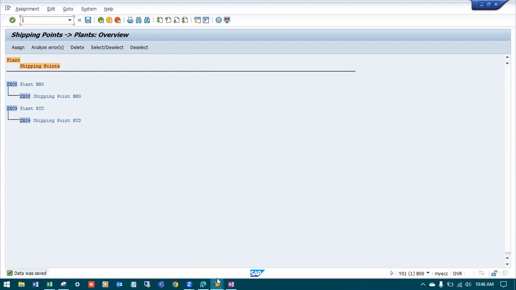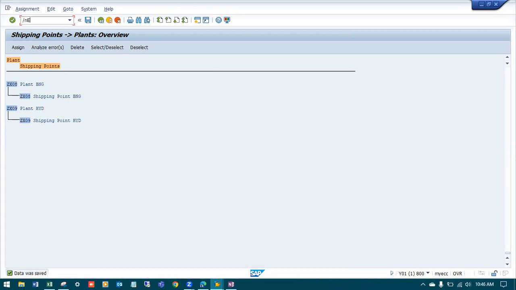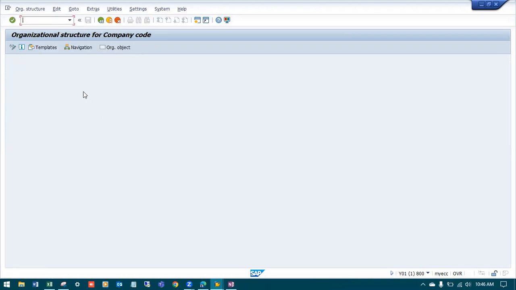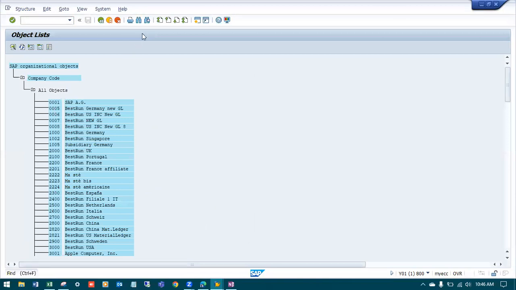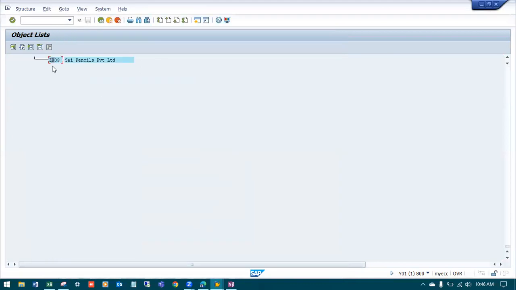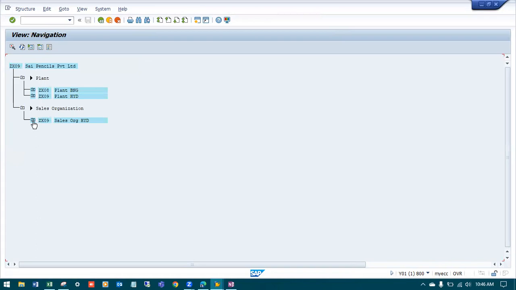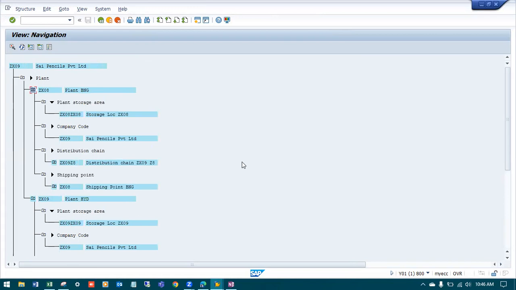So far, we have done, right, the ERP structure, definition part and assignment part. Let's go with the transaction code for checking, EC01. Enter. Structure, navigation, continue. Our company code is ZX09, right? If I double click on this, here plant, sales organization. Let's reconnect again, please.